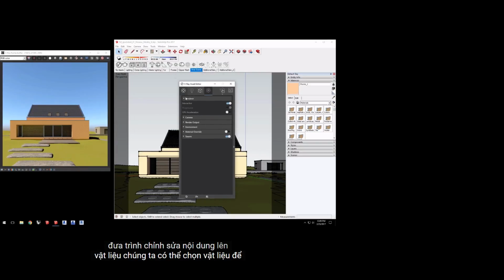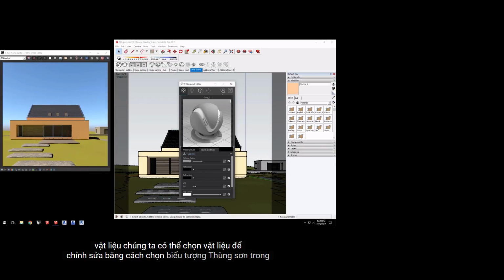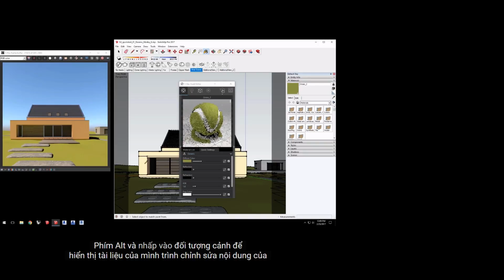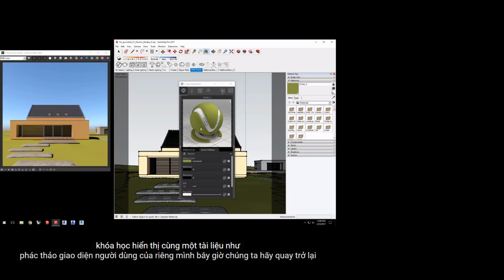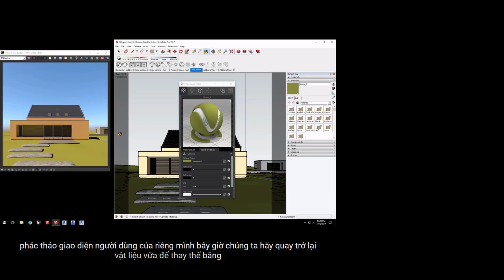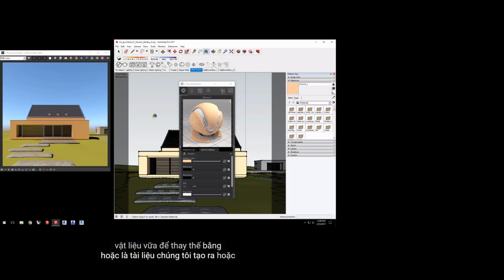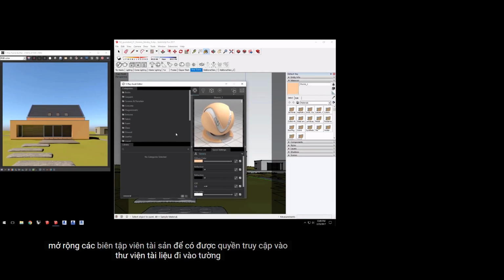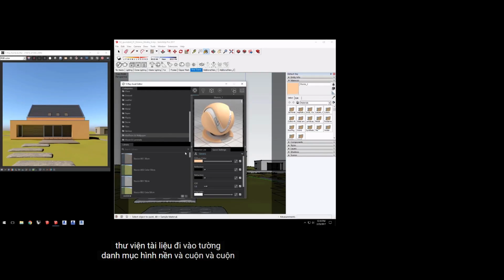In the Materials, we can select the material to edit by picking the paint bucket icon in the SketchUp UI, and then hold down the Alt key and click on the scene object to display its material. The Asset Editor, of course, displays the same material as SketchUp's own UI. Now let's go back to the stucco material to replace it with either a material that we make or a pre-made one. Click the arrow here to expand the Asset Editor to get access to the Material Library. Go to the Wall Paint and Wallpaper category and scroll down to find Stucco F01.